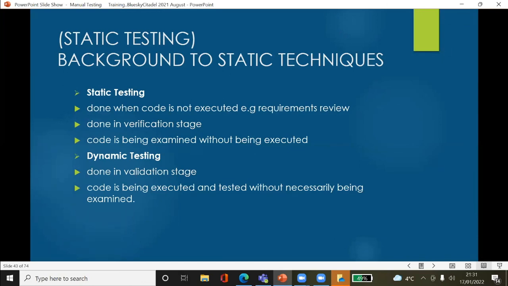Static, stop. Just one seat. You are just standing there. Nothing is moving. That is static. So it is done when code is not executed, e.g.